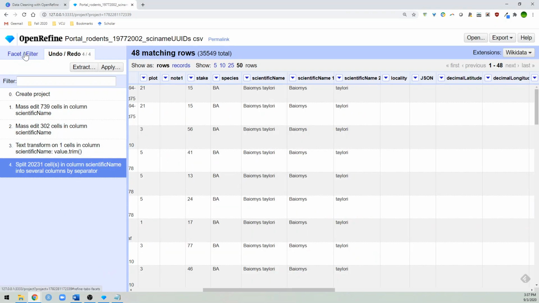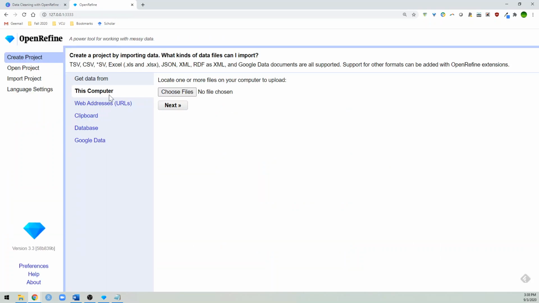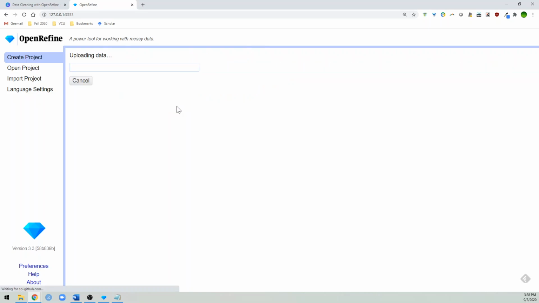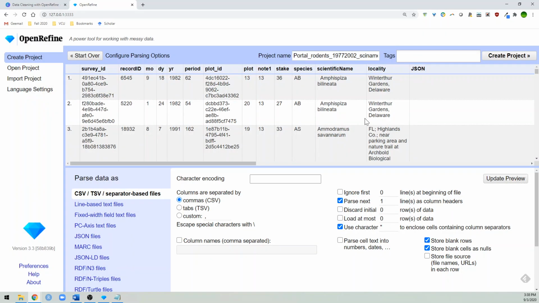Now for this demonstration, I'm going to open a new project. I'm not going to save any of the changes we made. I'm going to open up a new project. So all my changes were lost on the raw data because I didn't export it. I'm going to reopen the raw data and select next. Remember, we get the preview pane. Everything looks good. Columns are separated by commas. And I'm going to create a project.